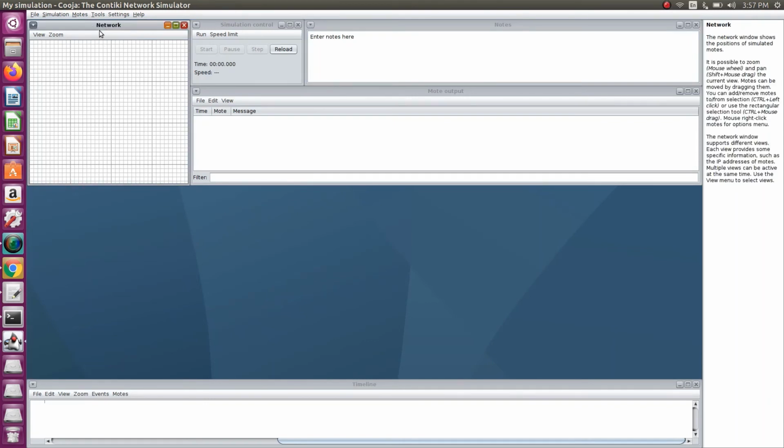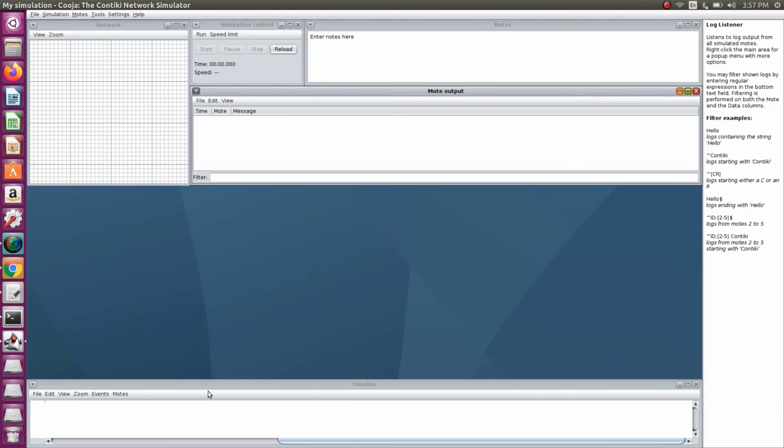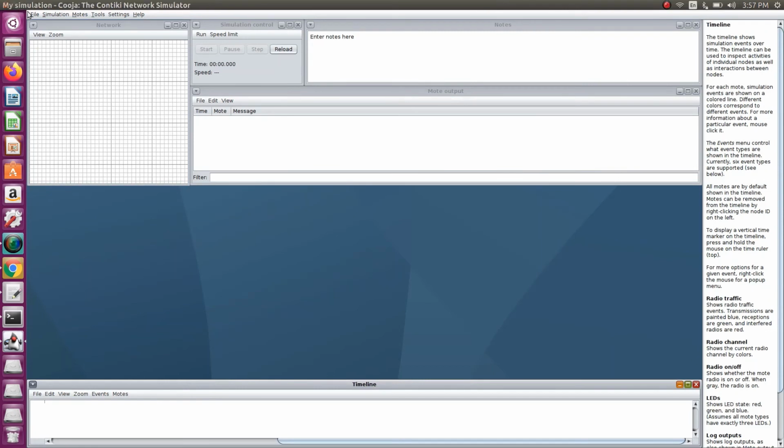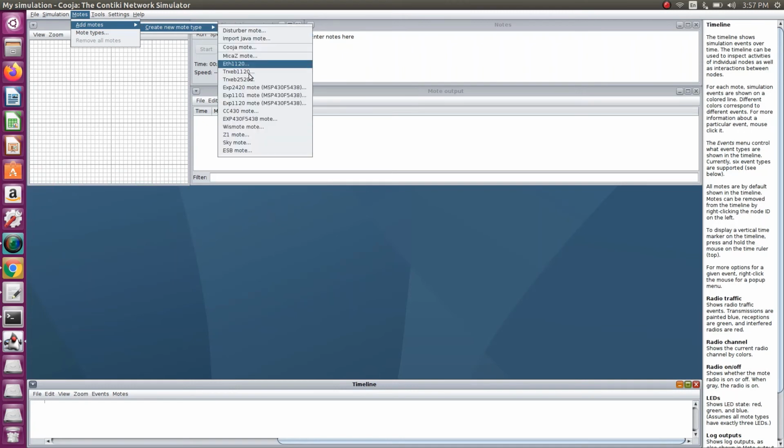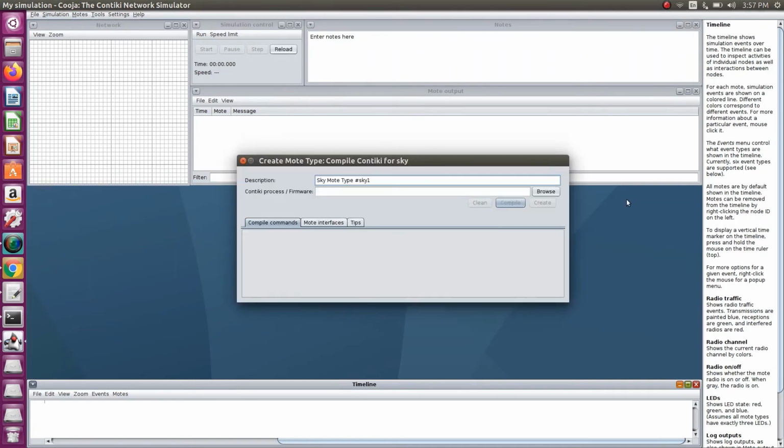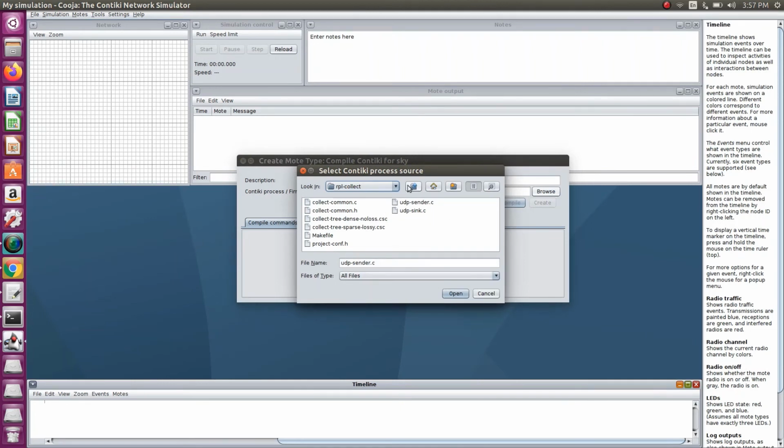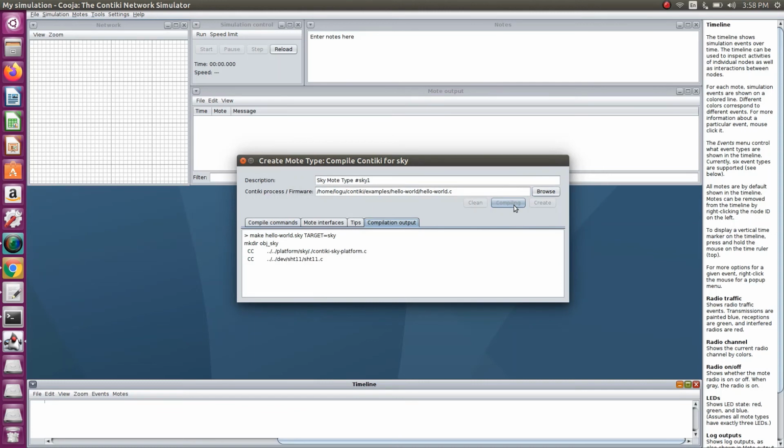So these are the network window, simulation control window, nodes window, mote output window, and this is the timeline. You need to run one simple simulation. Just go to Mote, add mote, then select Sky mote. Select some examples. Hello world is a simple example. So just go to hello-world.c. Then compile.